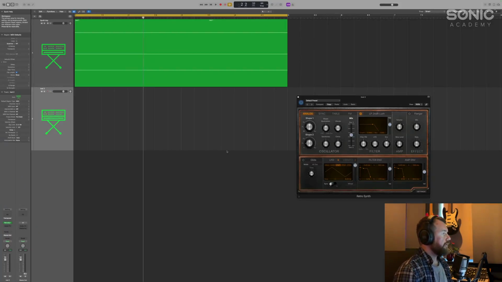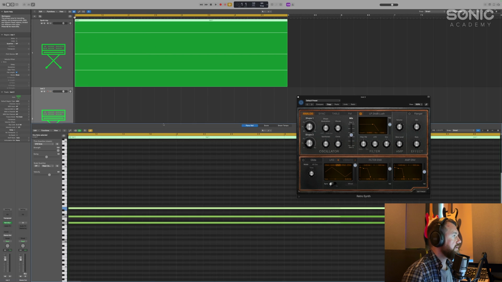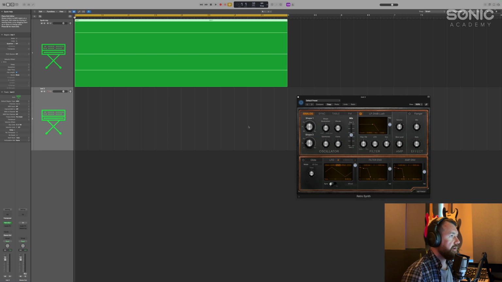So one of the new improved features in Logic 11 is the MIDI routing. So just to demonstrate, I've quickly set up a synth track here just with a simple chord on it, and I've put an arpeggiator on, so it sounds like this.